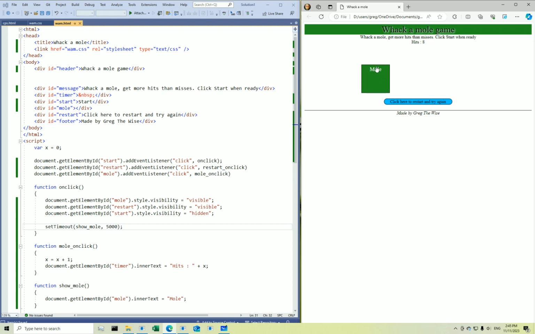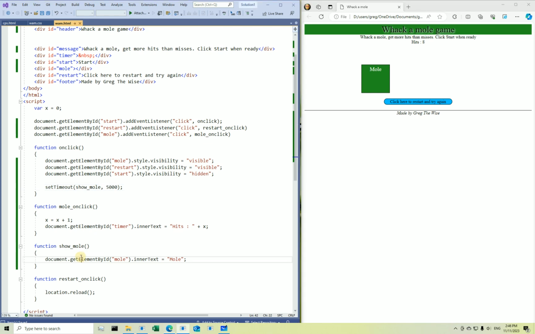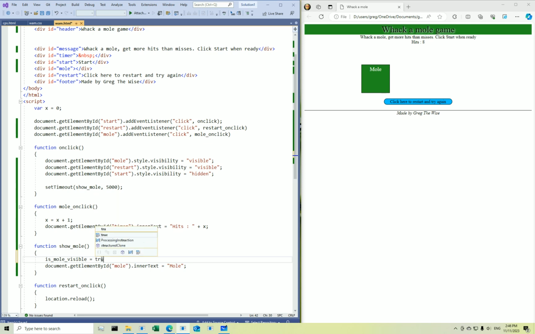So what we need to do is only increase the number of hits when a mole is there. Now, how do we know when a mole is there? This is the way you got to think when you're doing programming. How do I know the mole is there? Well, I show the mole here. Could I create a variable maybe that remembers if a mole is visible? What if I say something like isMoleVisible equals true?